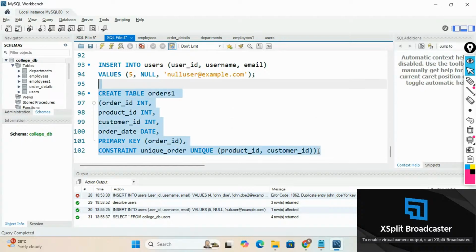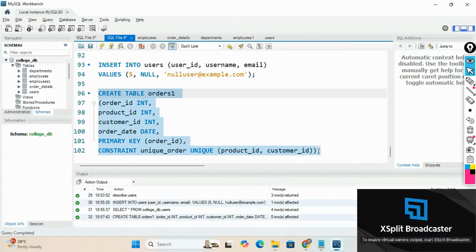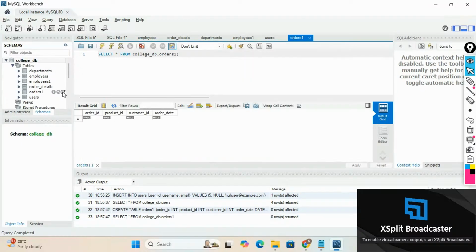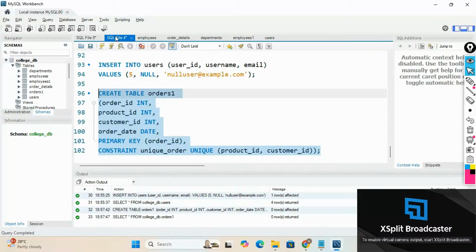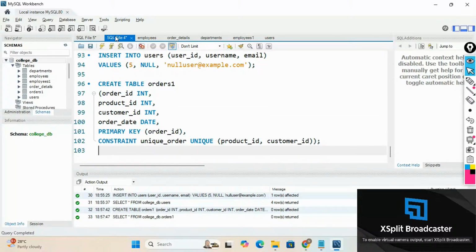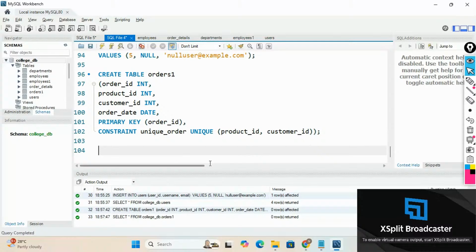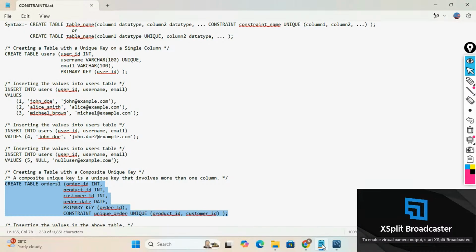Let us go and create. Done. I'll refresh. It's orders 1. This is the table, with no data. So let us insert some records into this table. I'll go back and get the data.